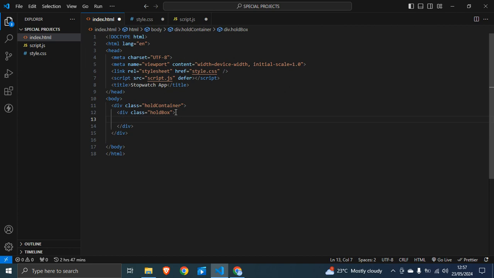We are going to have sort of a box within our HTML, 4 boxes: one for the hours, the minutes, the seconds, as well as the milliseconds. So inside the whole box, I am now going to create my divs.